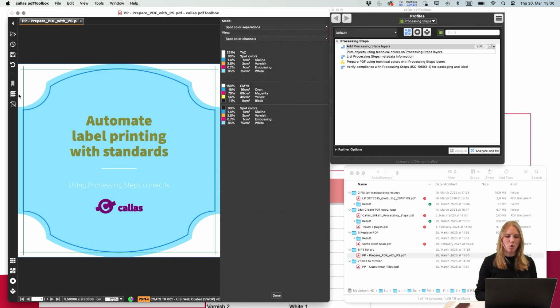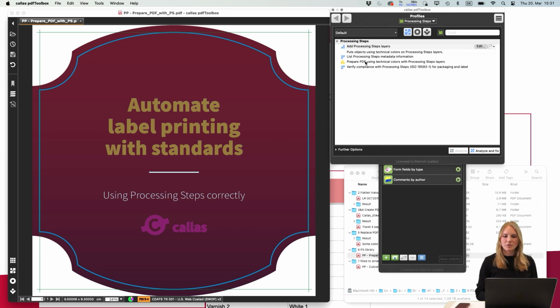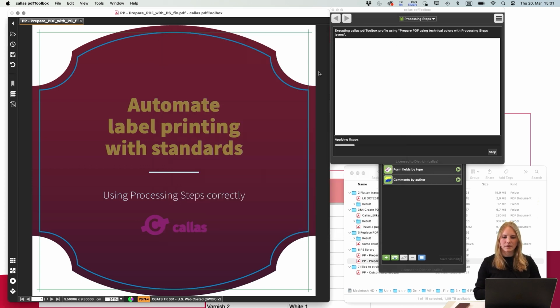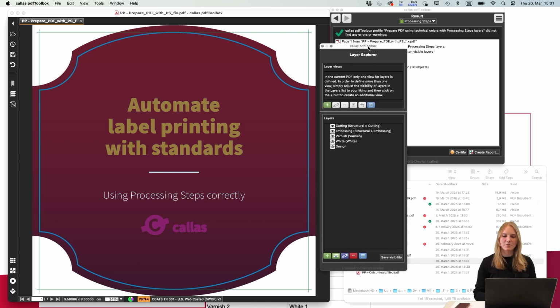I can also open the Layer Explorer, and here you can see that right now I don't have any existing layers, and therefore, of course, no processing step metadata in my PDF file. Let me just run this process plan to show you the outcome. As you can see, as a result, I now have different layers in my PDF file just by running the process plan. I can also switch some of them on and off.